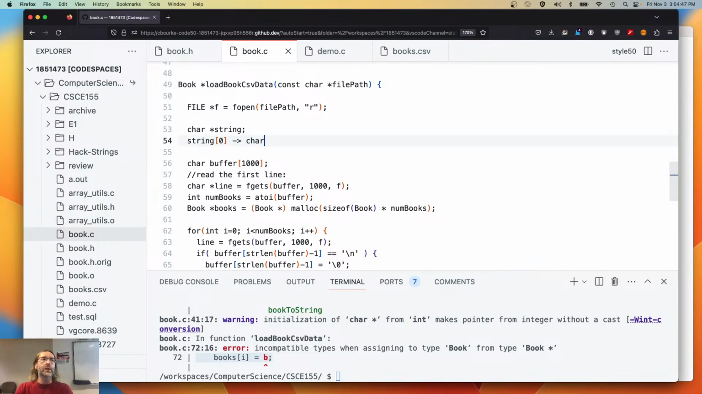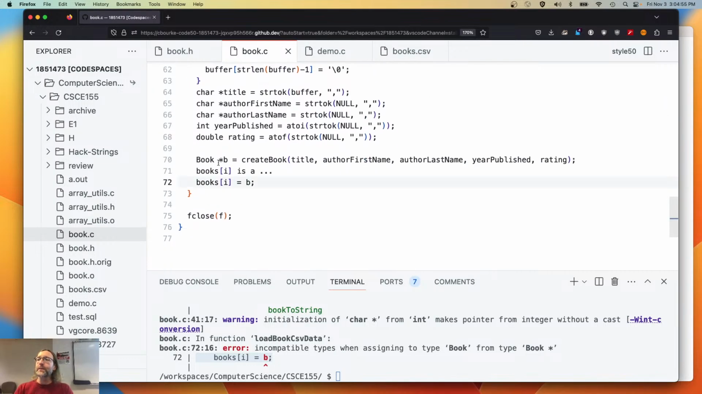That is a char. When you index something, it is basically dereferencing it and making it into that one thing. So when I dereference books using this index here, this is a book. But b is a book star. How do I take b, which is a pointer, and change it into a regular old variable so I can put it into an array? One of those two things. Which one is it? It's the asterisk, the dereferencing operator.